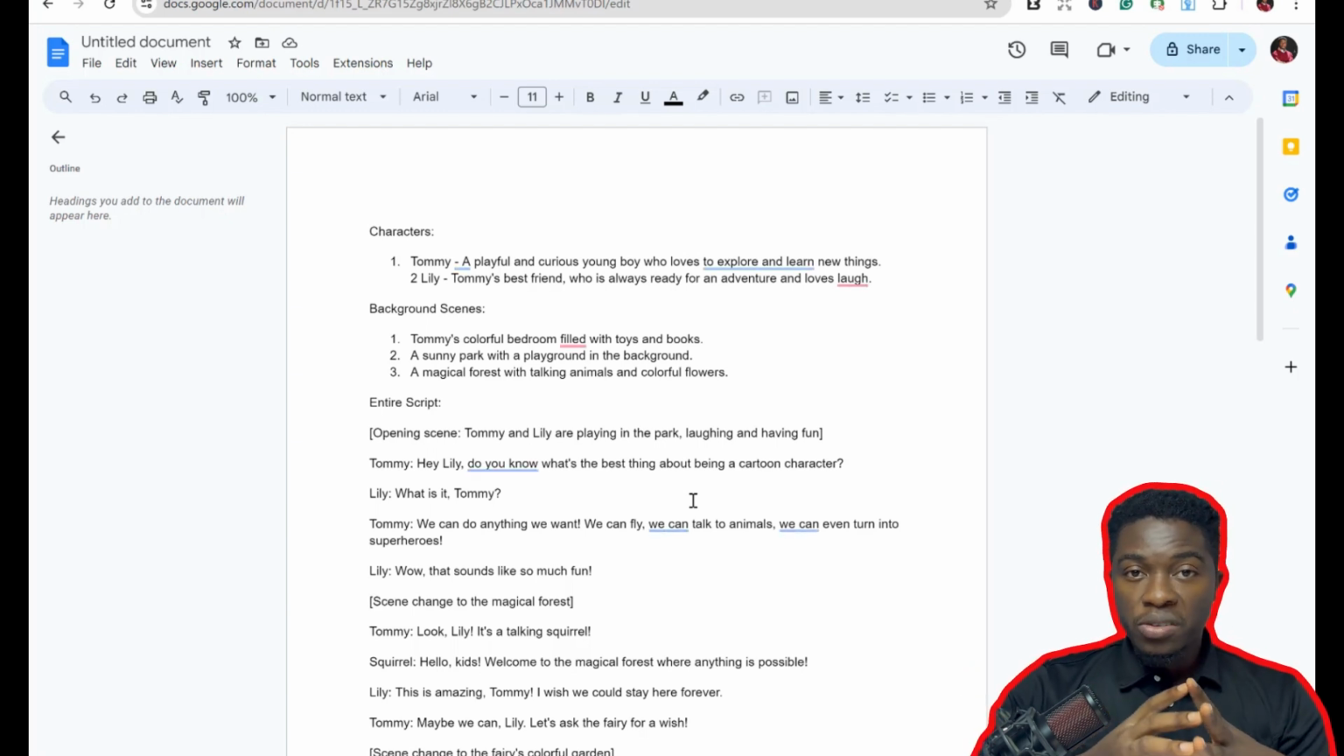The next step, which is step 2, is to go a step further and turn this script, everything that has been said in this script by the different characters.